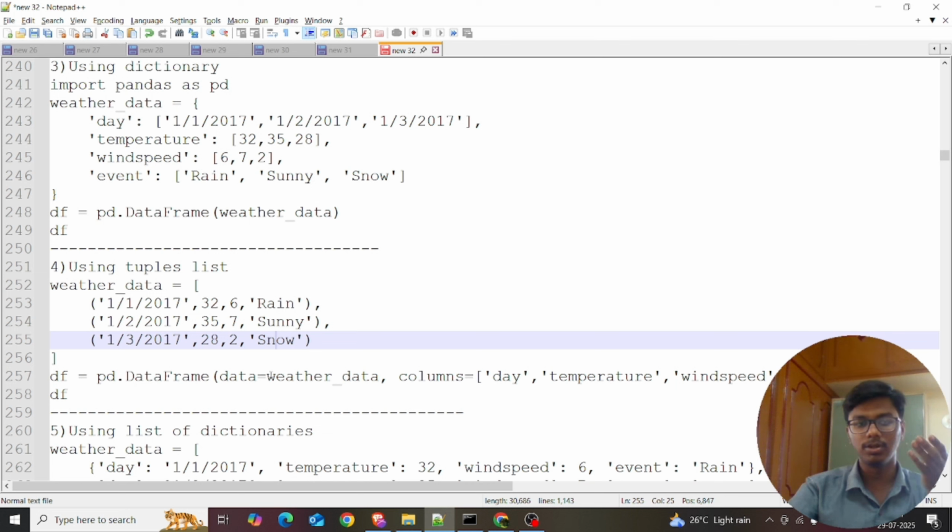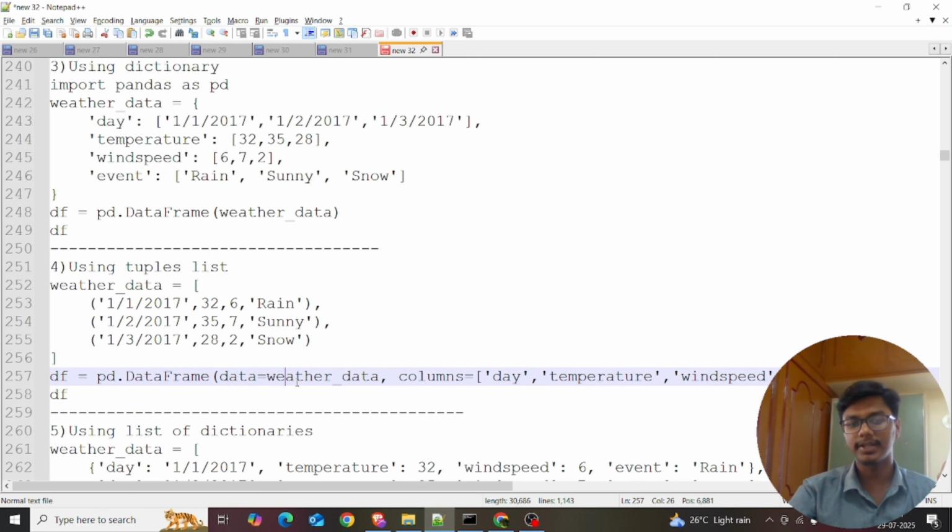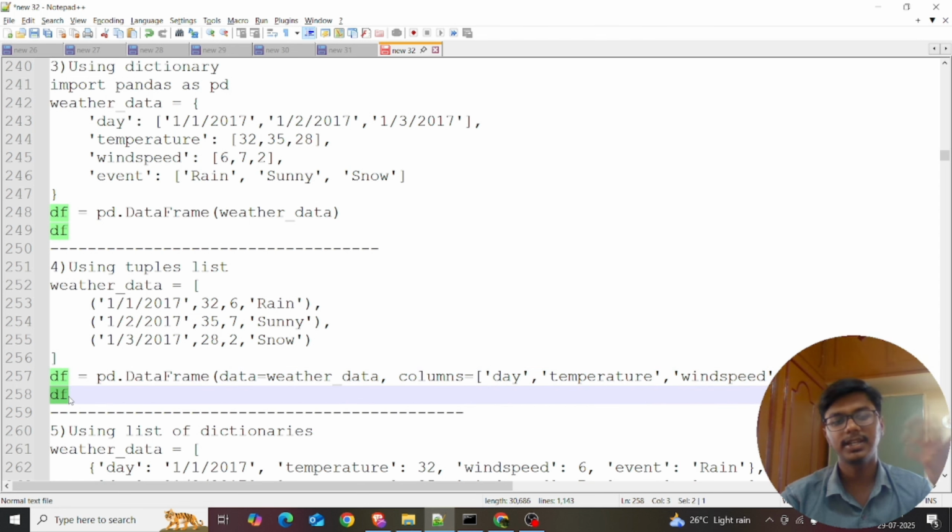It's a collection of tuples, right? Data is equal to weather data, and then columns is equal to, where I give the column names. If you don't give them, they will be assigned automatically by pandas. If you give columns equal to day, temperature, wind speed, event, and print df, we can create it, right? The data 1, 1, 32, 6, rain; 1, 2, 35, 7, sunny. We can create that.